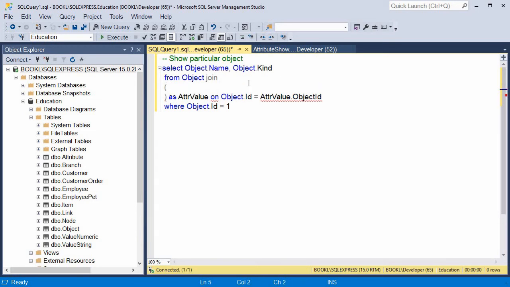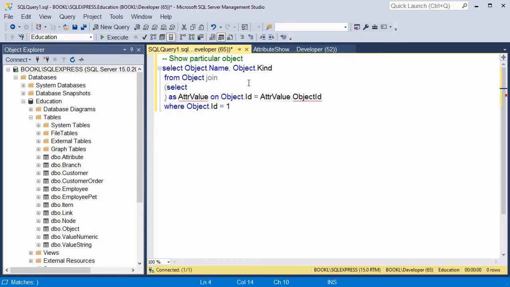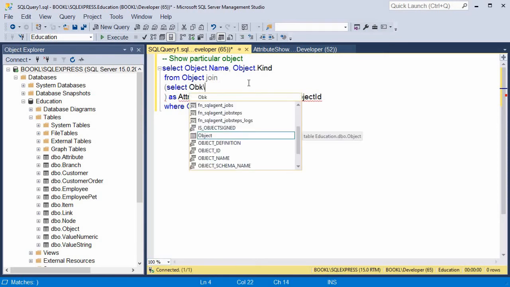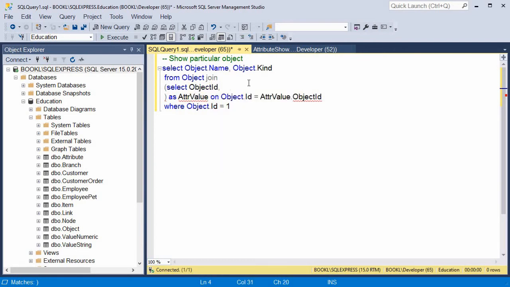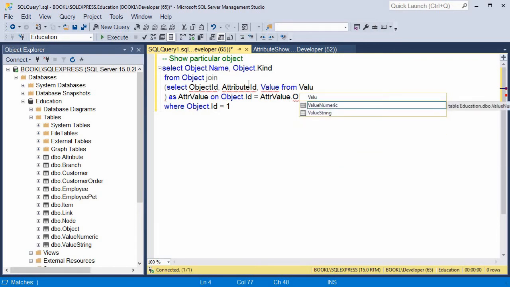And now I am ready to expand this parenthesis and put actually what I was supposed to put here. There will be 2 select statements. First select statement will be selecting object ID, attribute ID, and value from our first table, which is value numeric. Let's put value string first. It's a little bit more convenient, value string.